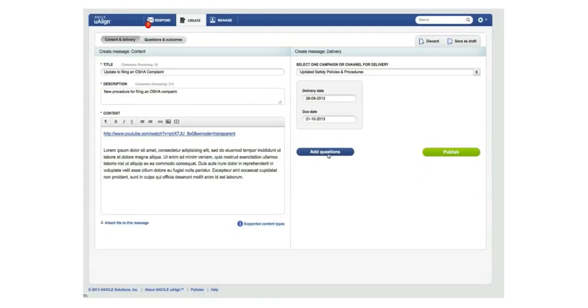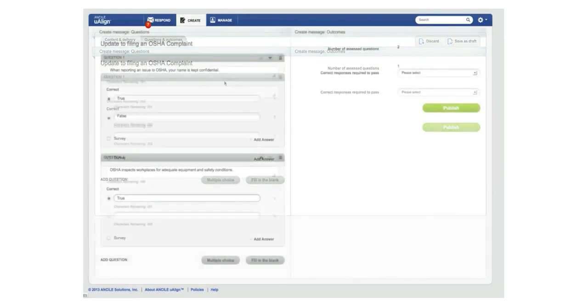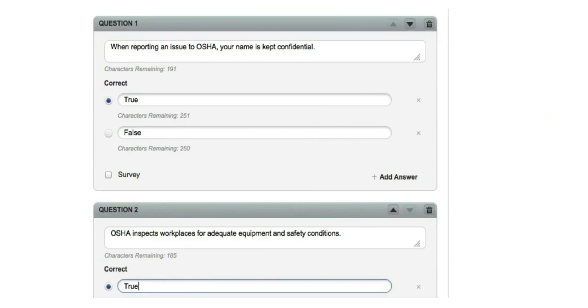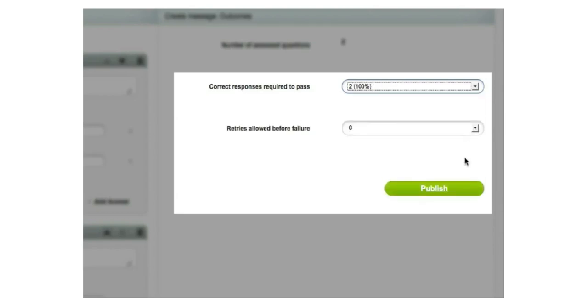After creating the message, you can add one or more questions to ensure each recipient understood the message. Questions can be true or false, multiple choice, or fill in the blank. Finally, you can specify how the answers will be graded. Specify how many correct answers are needed to pass and how many times a recipient can try again until they pass.